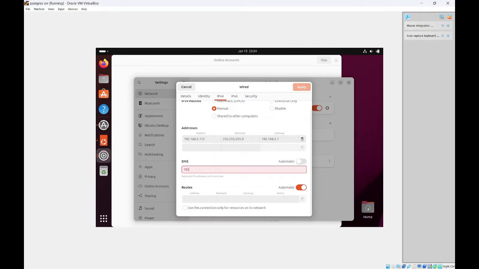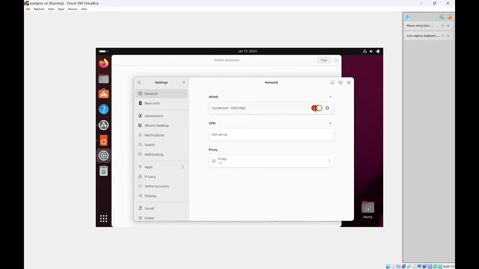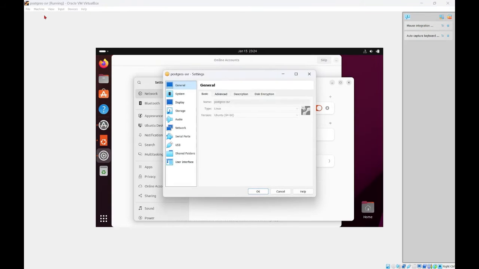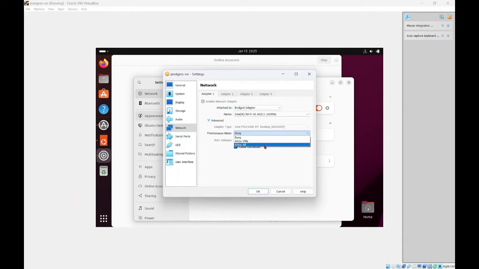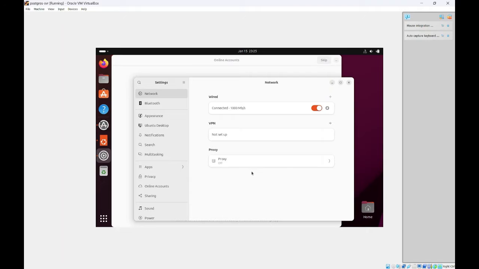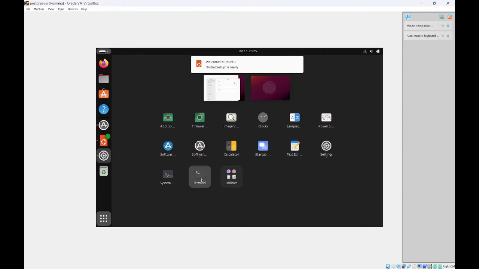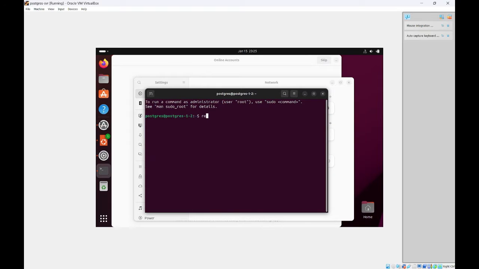So it's 192.168.2.1. Now select apply. So enable and disable the connection. Now the next step is to select machine, select settings on your networks tab. From the drop down, select bridge adapter, expand advanced, and select allow all. Select OK. Now let's reboot the server. So it start. From the home screen you can select terminal and then type reboot.